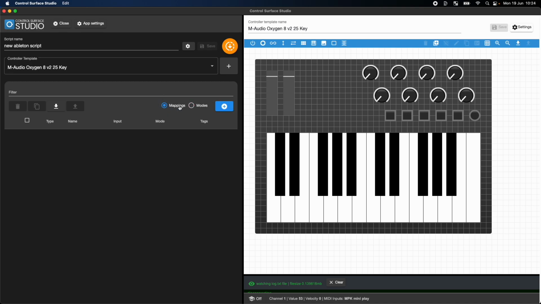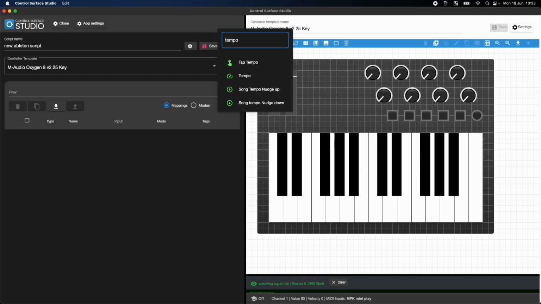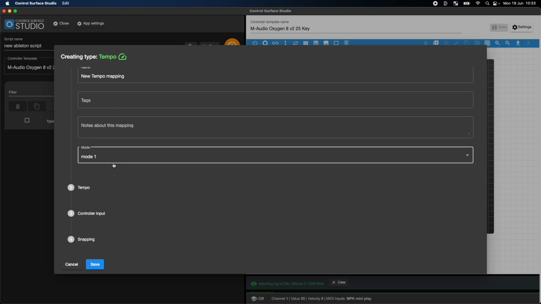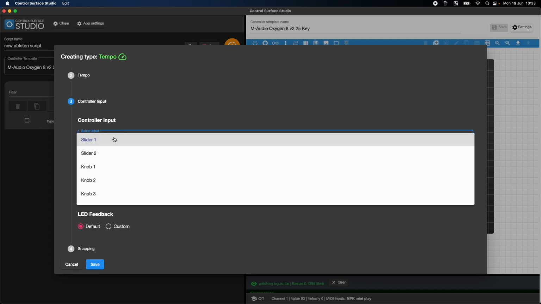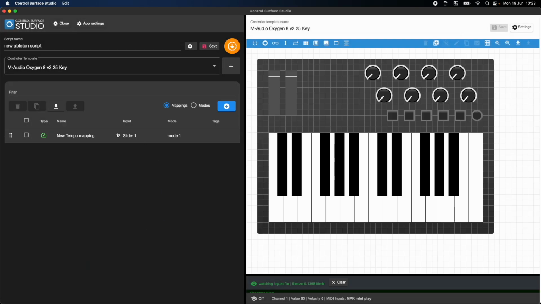If I switch back to mappings and open the add a mapping menu, all of the mapping types are displayed in here, and you can filter mappings and then click any mapping type and it will open the settings form for that mapping type. Here you can add your settings for that specific mapping, including setting the mode and the controller input that you want to set it to. And then click save, and that adds the mapping to your script.